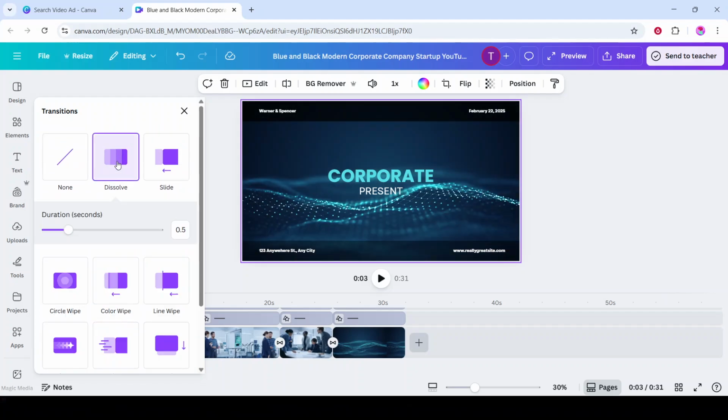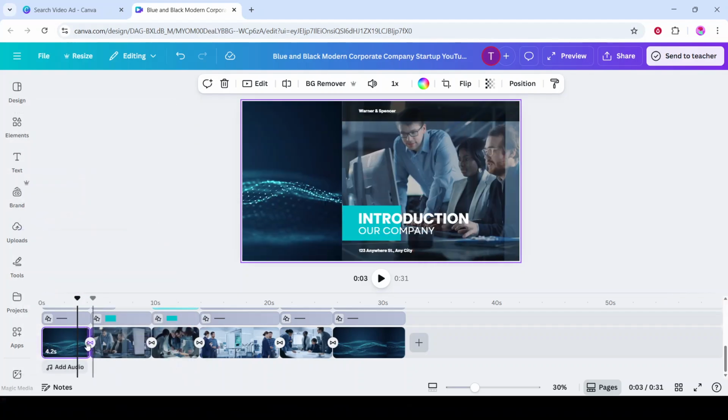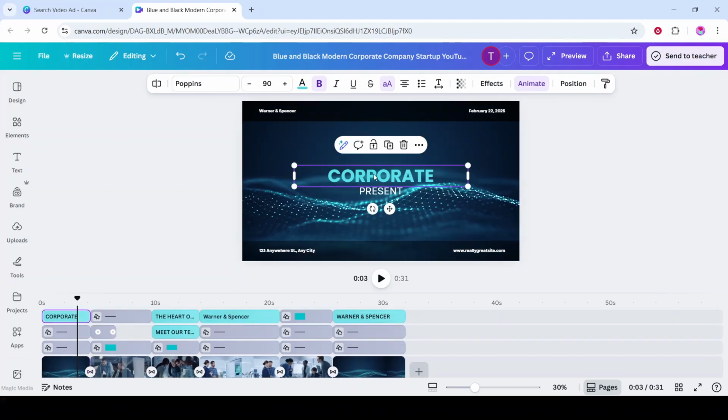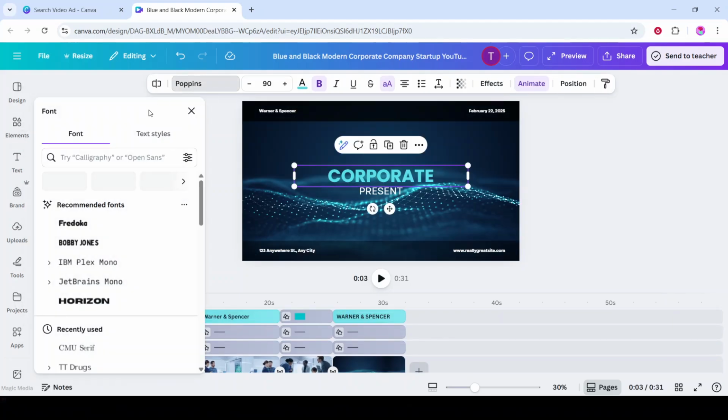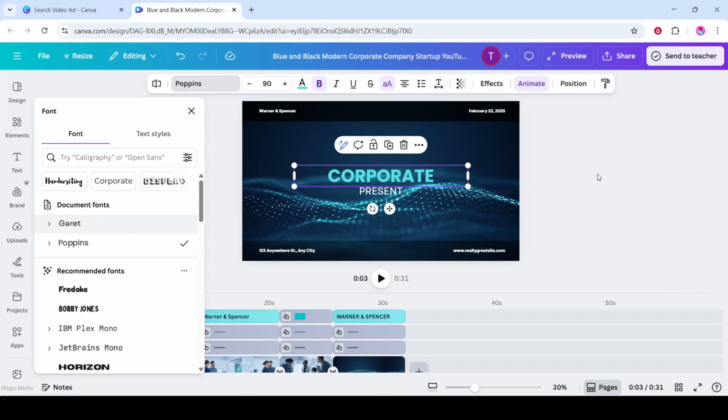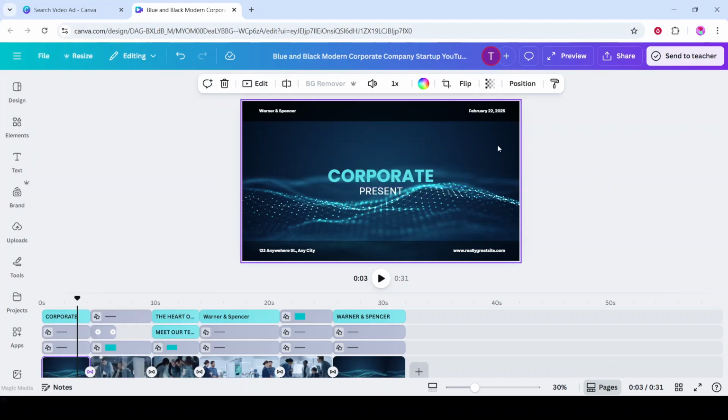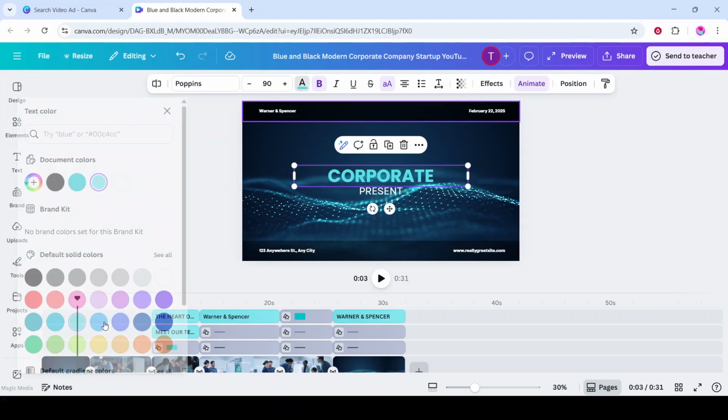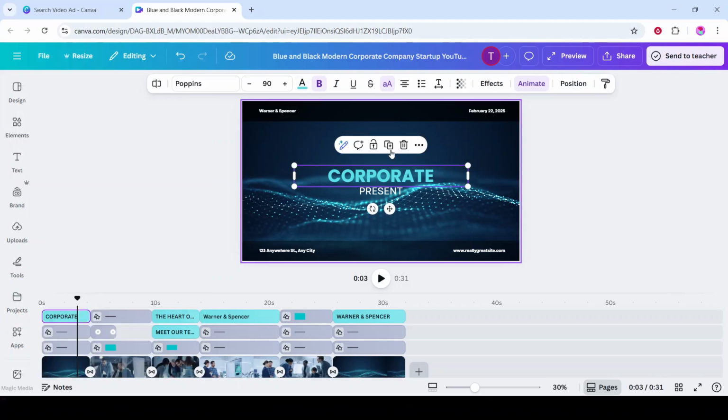Add text and branding. Keep on-screen text short and punchy. Aim for 3 to 5 words per line so it's readable on mobile. Apply your brand colors and fonts to build recognition, and place your logo where it's visible but not intrusive.